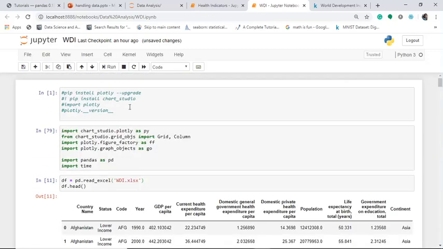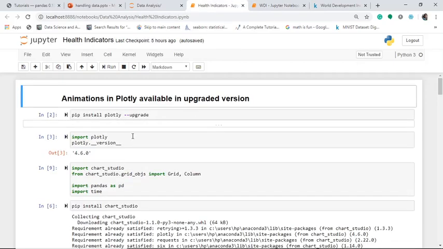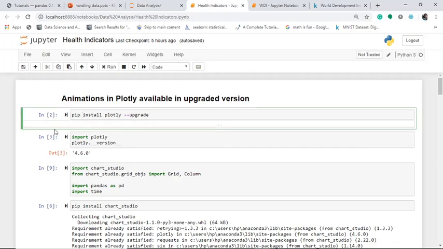Okay. So what you have to do is first install Plotly and upgrade it, because it will not run otherwise. This Plotly package has been updated to Chart Studio, which means its name has been changed. So in your Jupyter notebook, you write pip install plotly --upgrade.